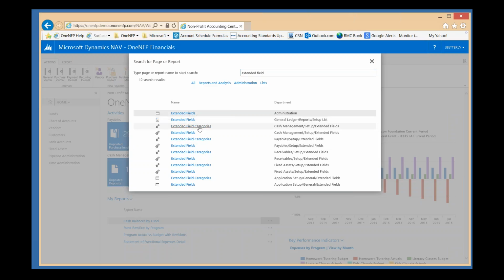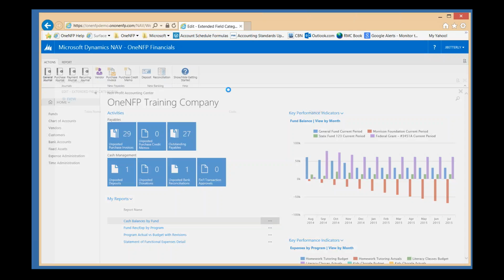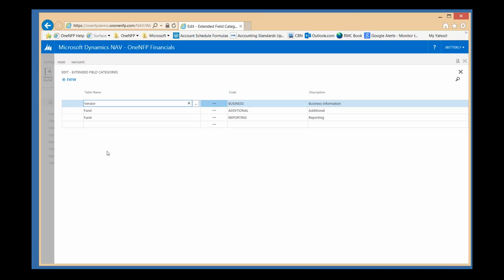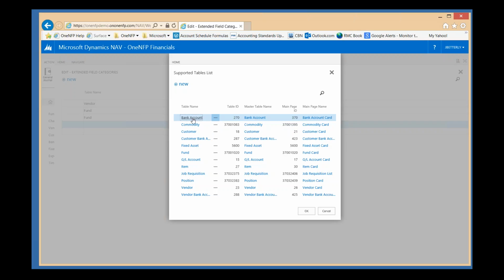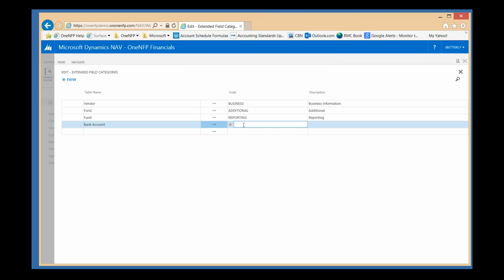So let's start with categories. So the way extended fields are organized, they're first organized by the table, which is the master record, that list of records that I mentioned. And then they're organized into categories. So you can see here I have extended fields for vendors and extended fields for funds. And within the ones for funds, I've organized them into two separate categories. So if I want to create another category, let's create one for bank accounts. And gosh, let's just call it information.